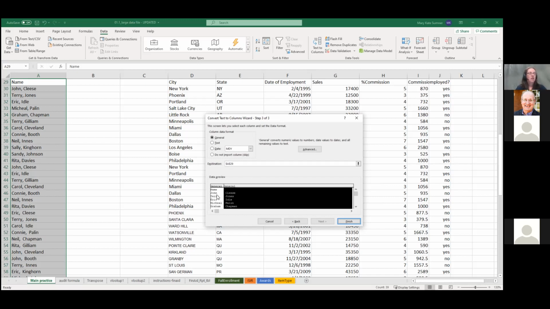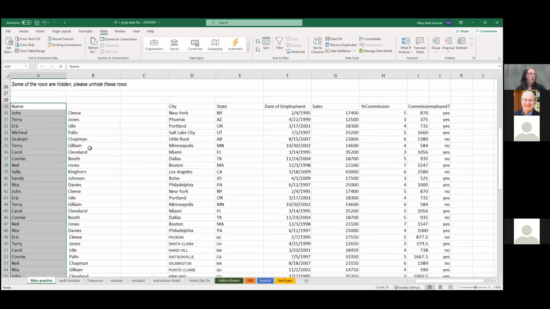All right. So no changes there. So we'll just click finish, and they have separated out those really quickly. Super easy. The only thing about this one is it separates it out. It doesn't keep the original column.